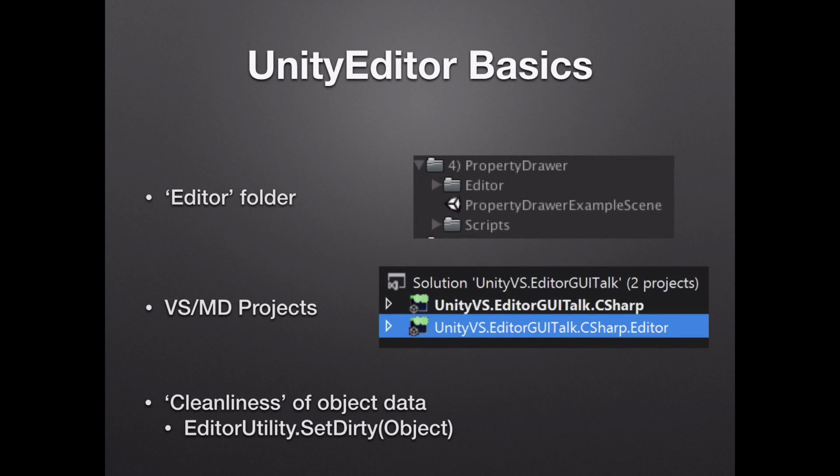First off, any code that uses anything in the Unity editor namespace needs to be underneath a folder in the folder structure that is named editor with a capital E. Unity literally looks for that name, and anything under it is actually put in a separate Visual Studio or MonoDevelop project. So all of the editor code can reference game code. Game code cannot reference editor code.